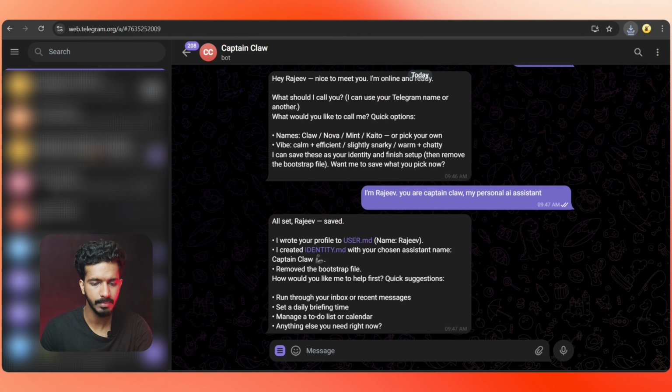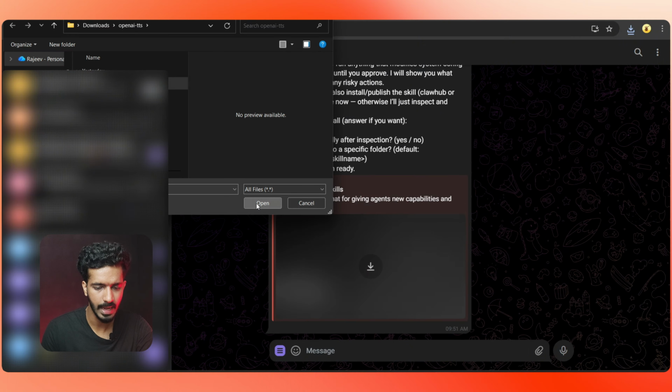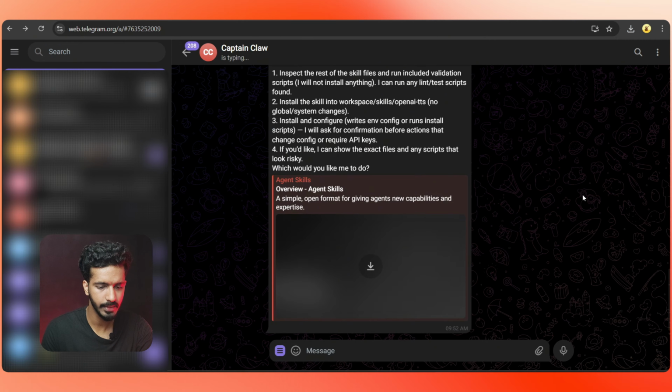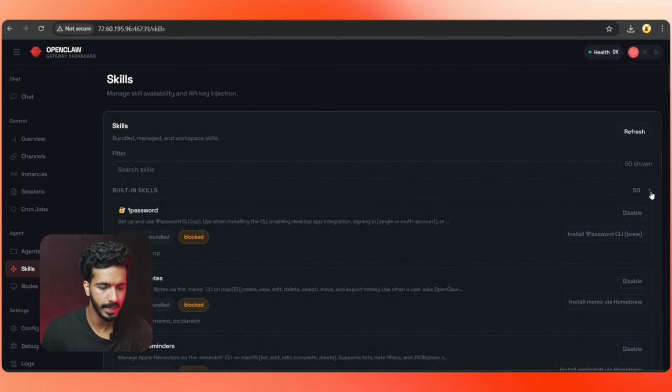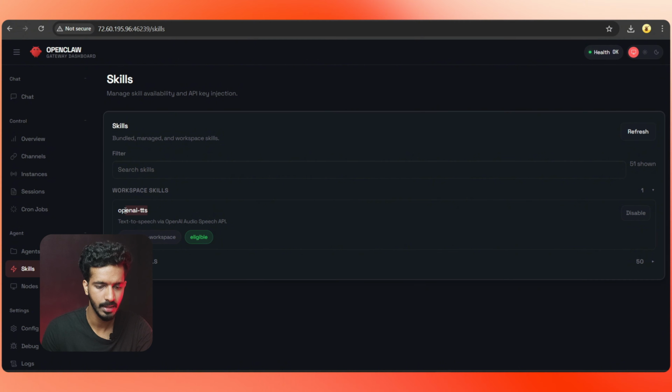Now go to Telegram and let's say I want to add a skill. Let me share the zip file with you. Now just attach the zip file and say add this. This will take a few seconds and here we go, it has added that skill. Once we go to the OpenClaw dashboard, currently it has 50 skills. Let's refresh the page and there is a new one in the workspace skills named OpenAI TTS. So the skill has been added successfully.